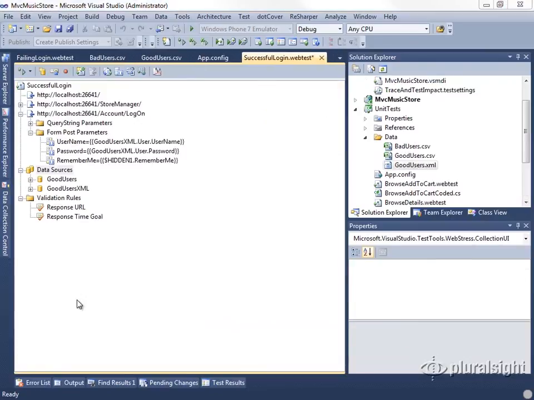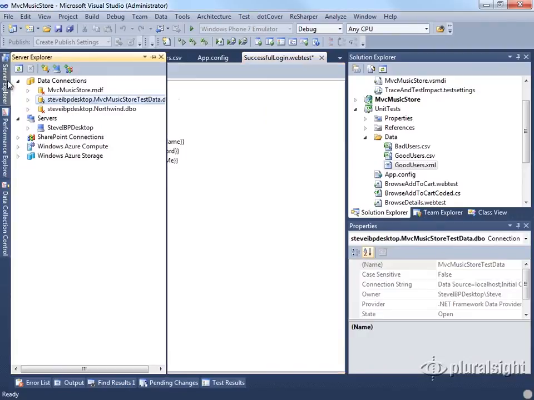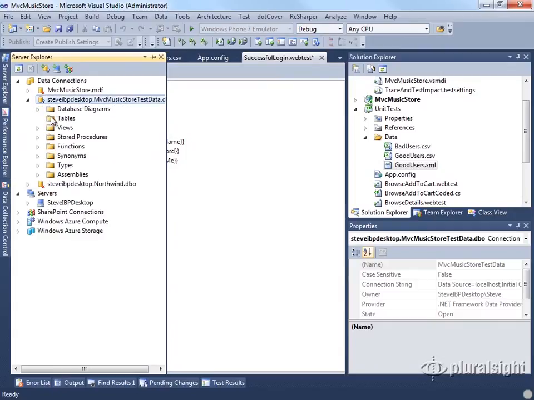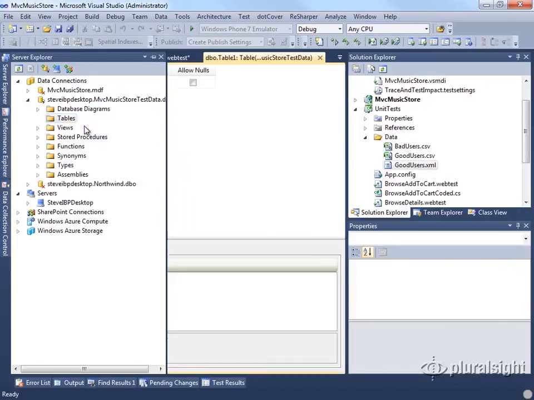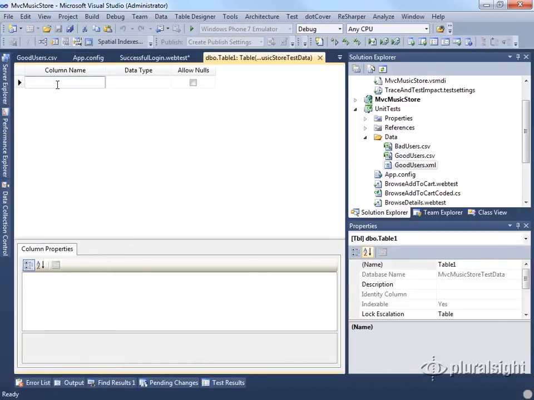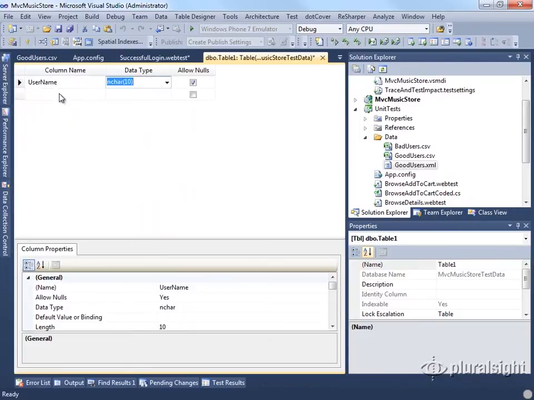Let's wrap up this demo by showing how we can bind to a SQL Server data source. In this case, I've gone ahead and created a localhost version of a database called MVC Music Store Test Data, and I've added the connection here. Now this is an empty database I just created, so we're going to go ahead and add a new table. And since this is just test data, I can be pretty simple with what I need here. I just need a username, it can be a varchar50, and a password can be the same. And I don't really care if they have nulls. Let's say no, and we'll save this.